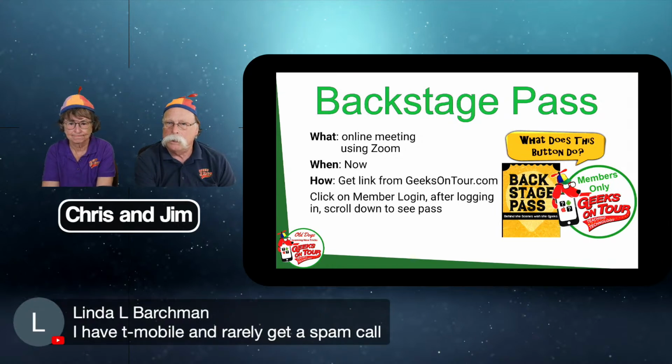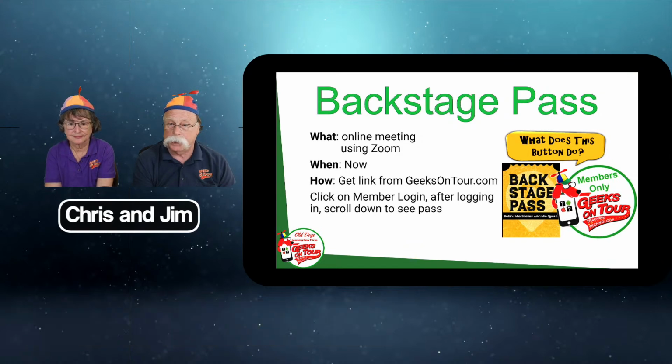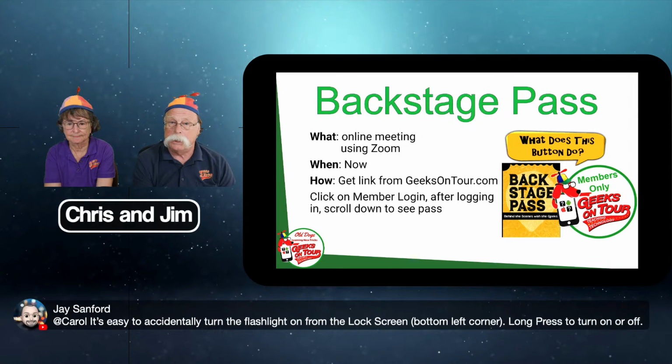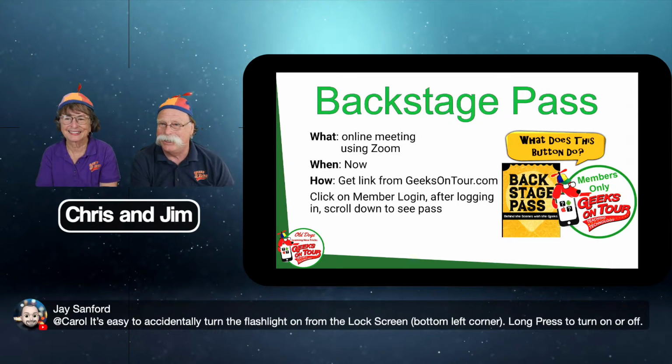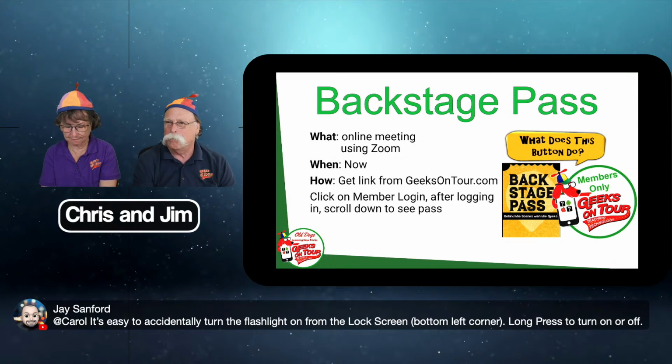All right. Linda has a T-Mobile and rarely gets spam calls, so that's through your provider. Excellent. They are stopping that stuff. And it's easy to accidentally turn the flashlight on from the lock screen or a long press to turn it on and off. Those are settings you can put in there.